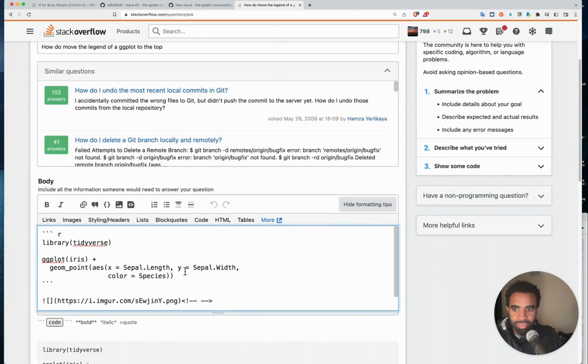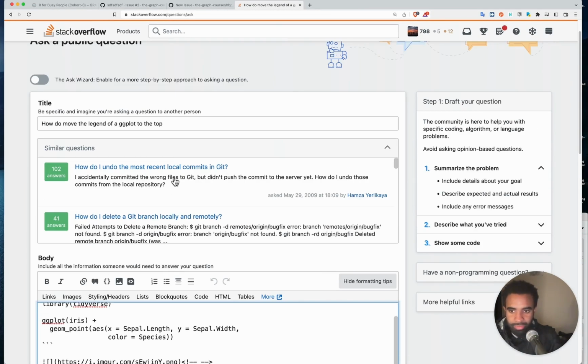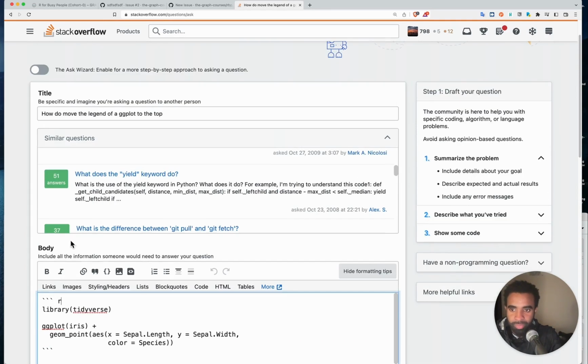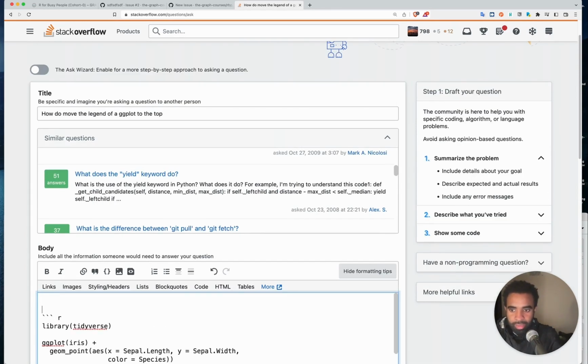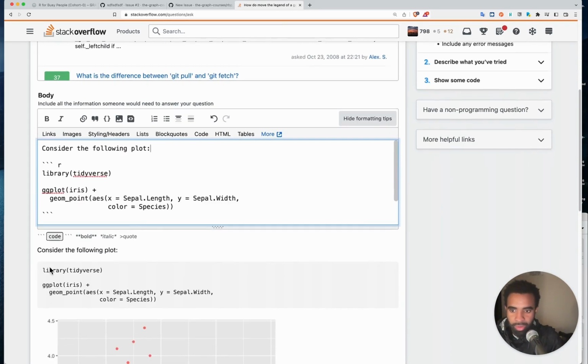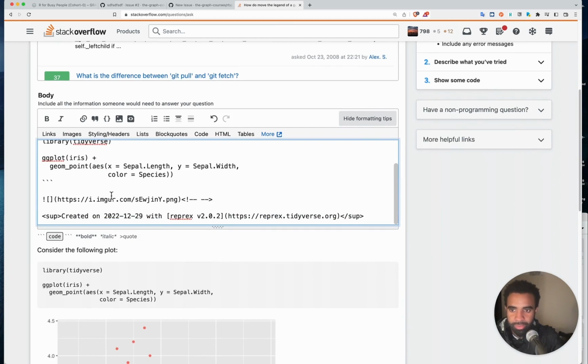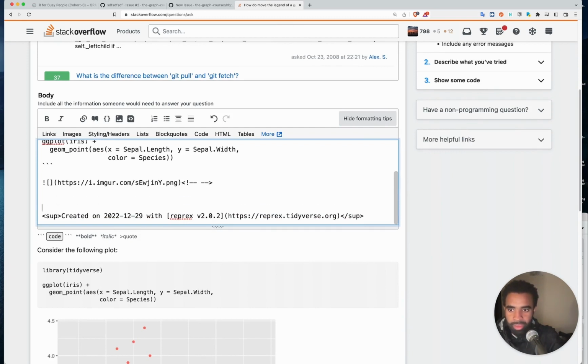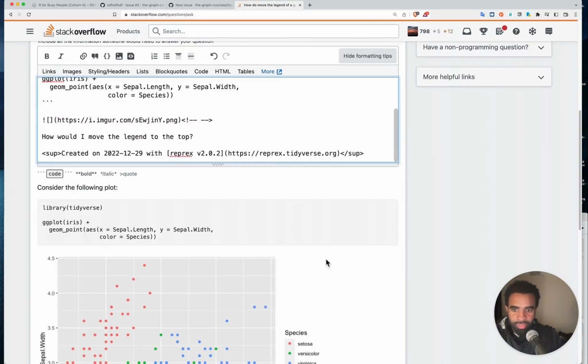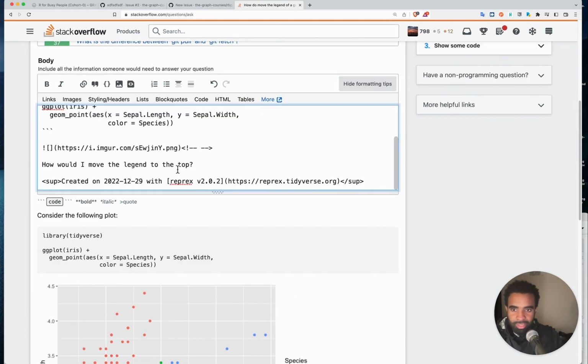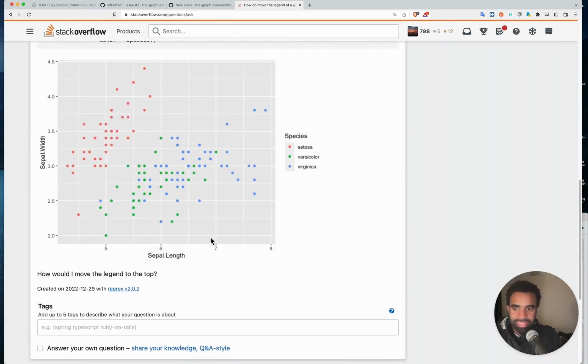And you can add some additional context like the following here. You can say here, consider the following plot. How would I move the legend to the top? Of course, sorry, this is a bit redundant to what I just showed, but just to make sure it's super clear that you can do the exact same thing here.